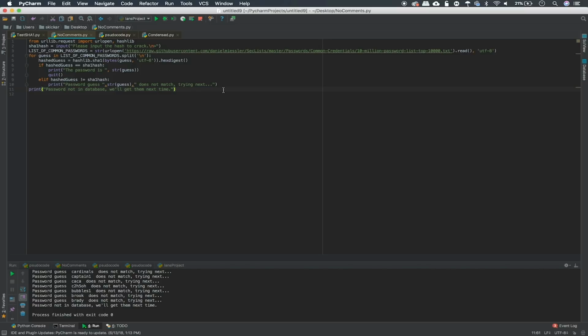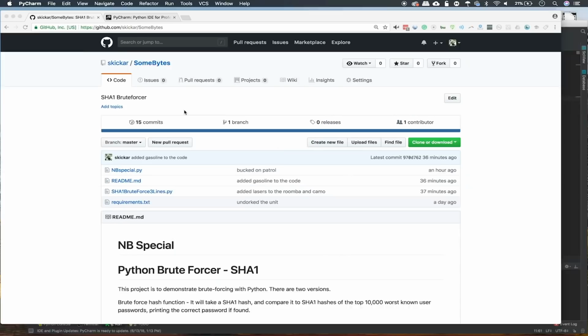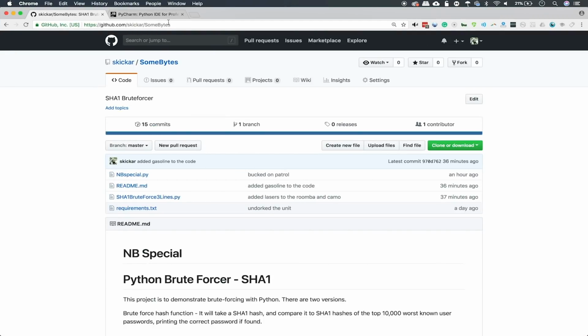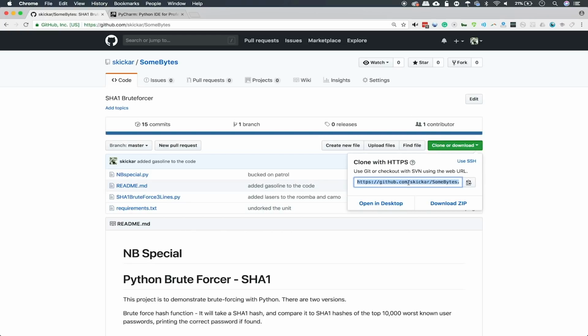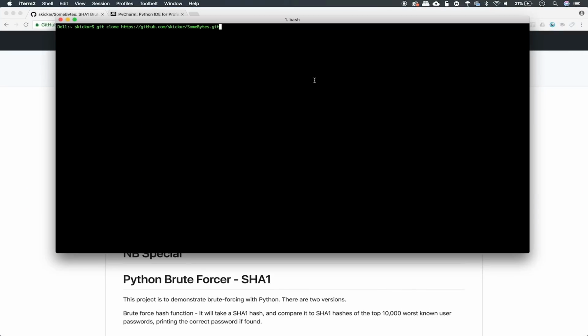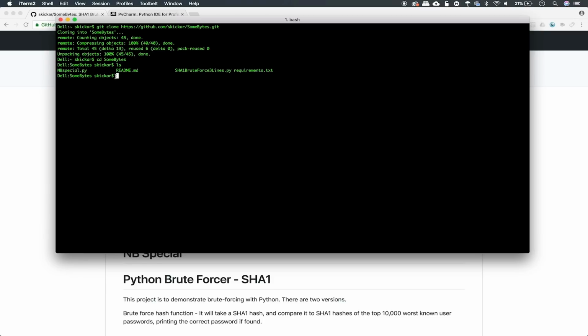Now if you want to get this code for yourself, you can head on over to the GitHub page at this link here, which we'll include in the description, and you can clone or download by clicking here, copying this address, and going to a terminal window, and simply running git clone, and then that link there. So that'll go ahead and download everything, and you can type cd sumbytes and ls to see all the files, and you'll see right there all the different versions of the file that you can poke around with yourself.